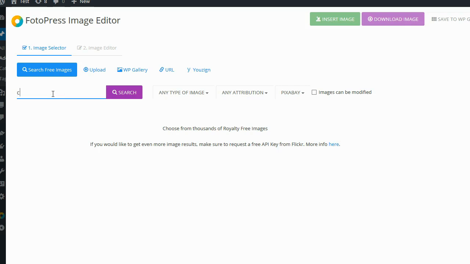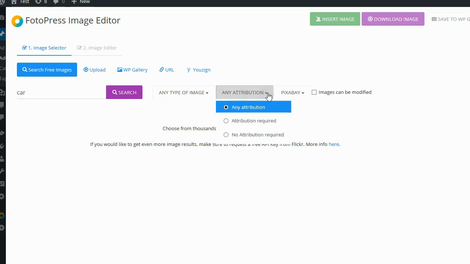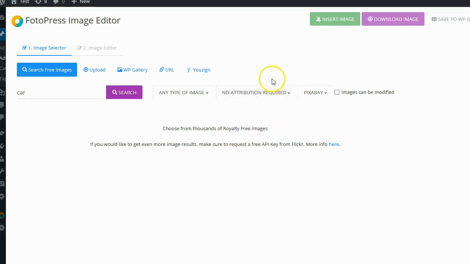So I'm just going to go ahead and type in car in the search field. Now I'm going to go over here and I'm going to change this to no attribution required. What that means is that I don't need to give any credit to the creator of this image. I want to make sure that I not only find images that are free to use, but images that I don't have to give any link backs to or any credit to the creator. If you're okay with that, you can search for any type of attribution, but I want no attribution required. I don't want to have to put any links in my post or anything like that. So I'm going to go ahead and click on search now.